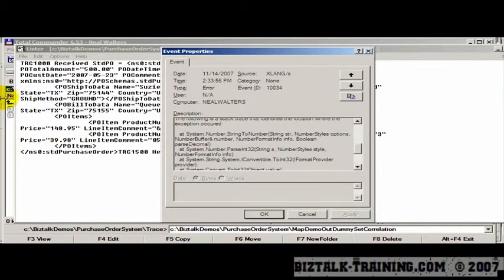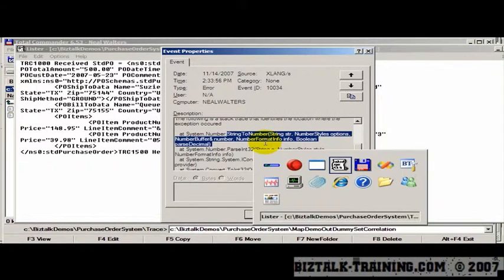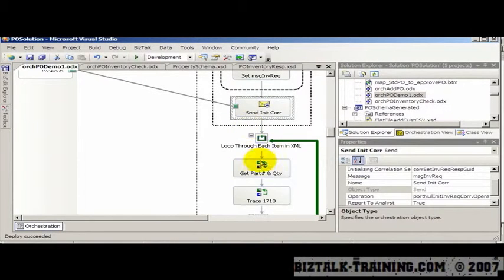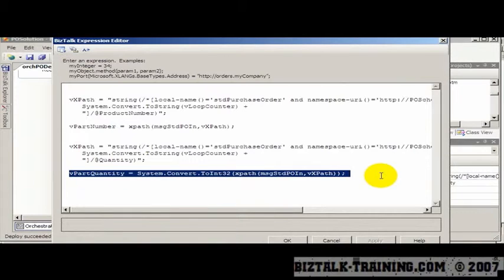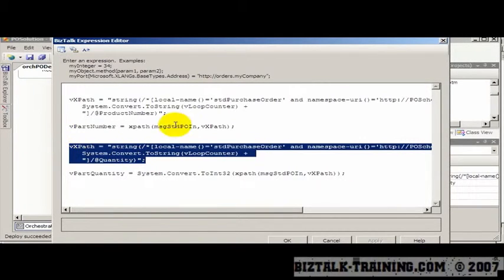I'm looking again at the event log. I keep focusing here on this string to number, which implies to me that the error is in the quantity right here. But again, what kind of bamboozles me is that we actually ran this code a few minutes ago and it actually worked fine. So what changed?